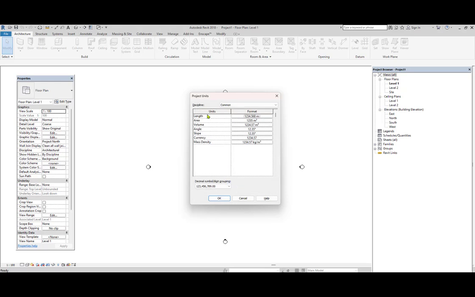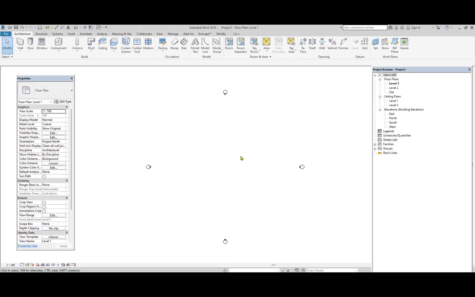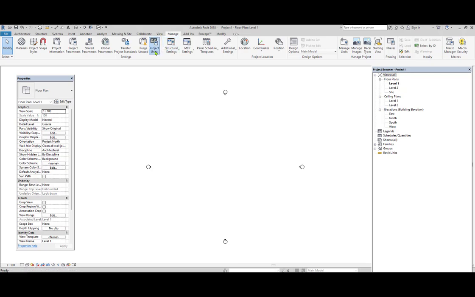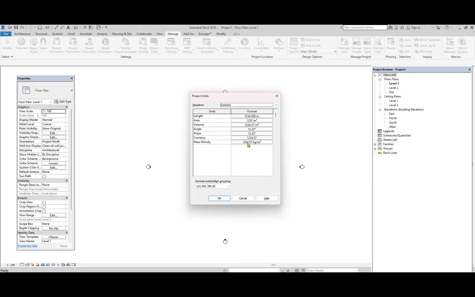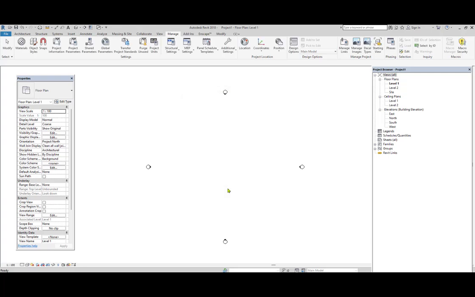So when you draw or when you do model in meter, then if you want to find out the area, you can just confirm whether the area unit is meter square or not. So then click on OK option. One more option to set the unit is you can click on the manage option in the menu bar and then click on the project unit. So do the same thing whatever we did earlier.